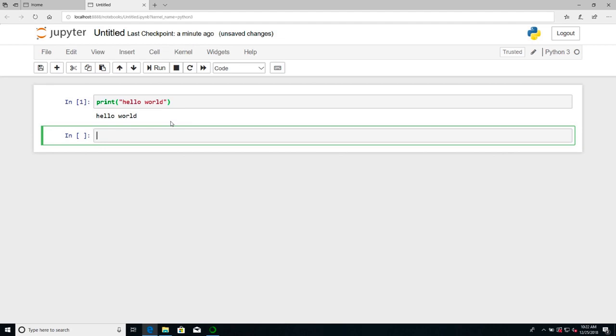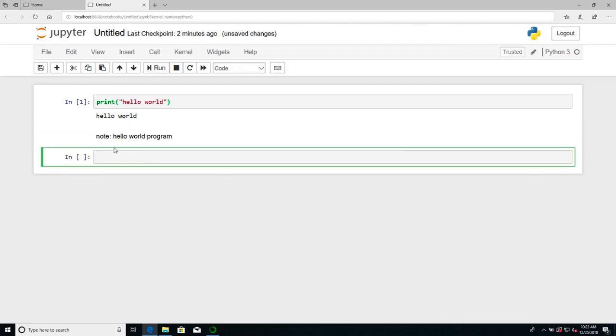So what can we do besides writing Python code in Jupyter Notebook? If you choose markdown rather than code in here, you can write notes to yourself. Like you can take notes while listening and learning Python, like a note: hello world program, for example. And if you hit run again, it won't run any code because there isn't any code. This is just a note, a comment in your notebook.